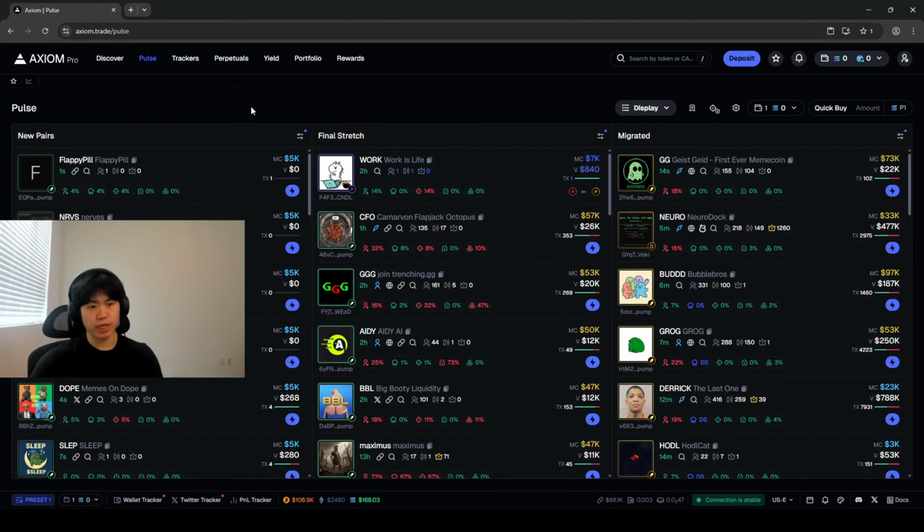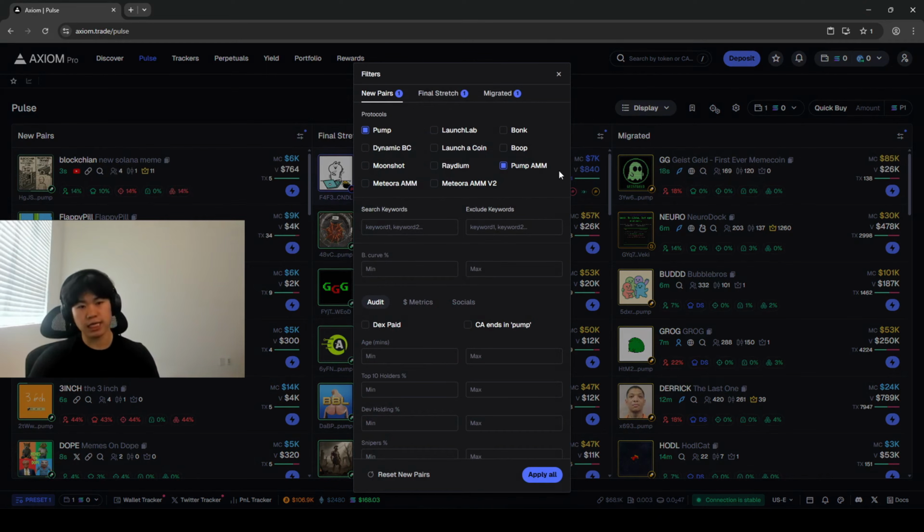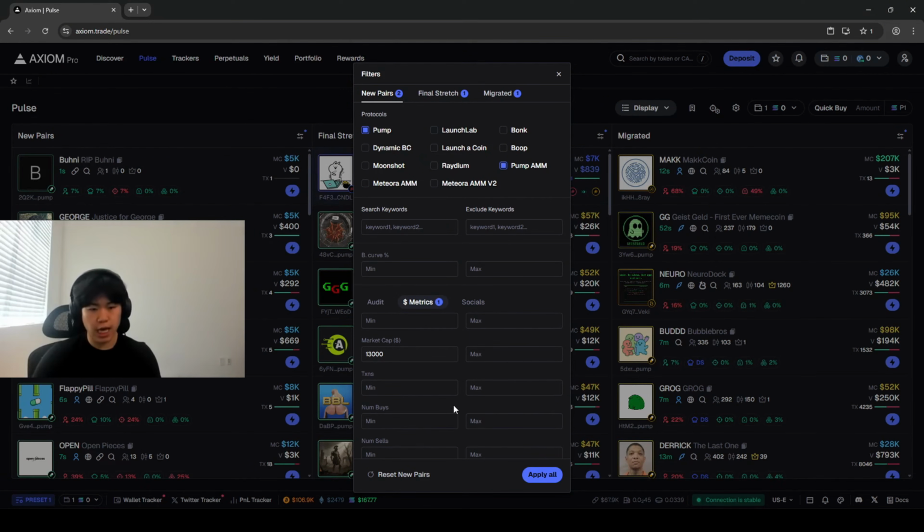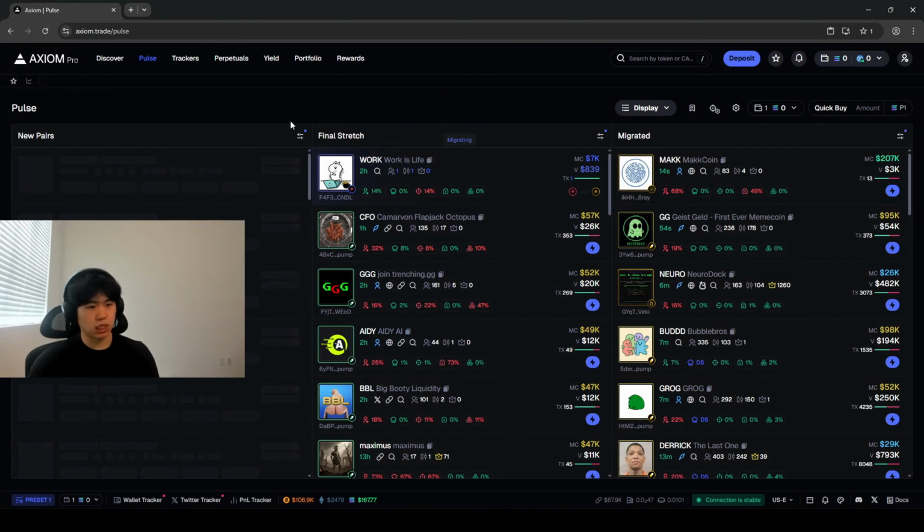You're going to open the filters right here on new pairs and make sure Pump and Pump AMM are the only protocols selected. Then you're going to go down, select metrics, go to minimum market cap, and make that 13,000. You can get fancy and filter out volume, snipers, and all that, but from my personal experience, this 13,000 is all you need. You don't need to overcomplicate things. So I'm going to apply all. And as you can see, it's a lot more controlled.